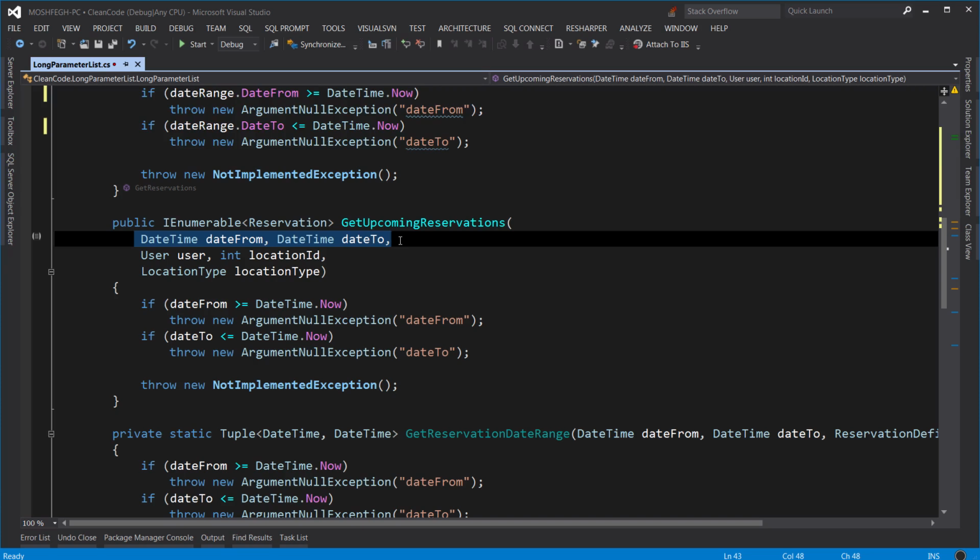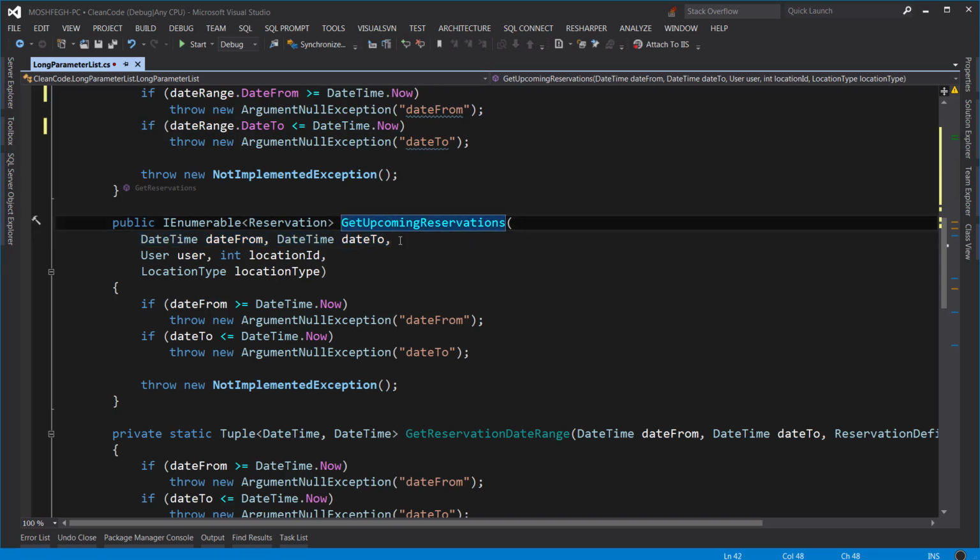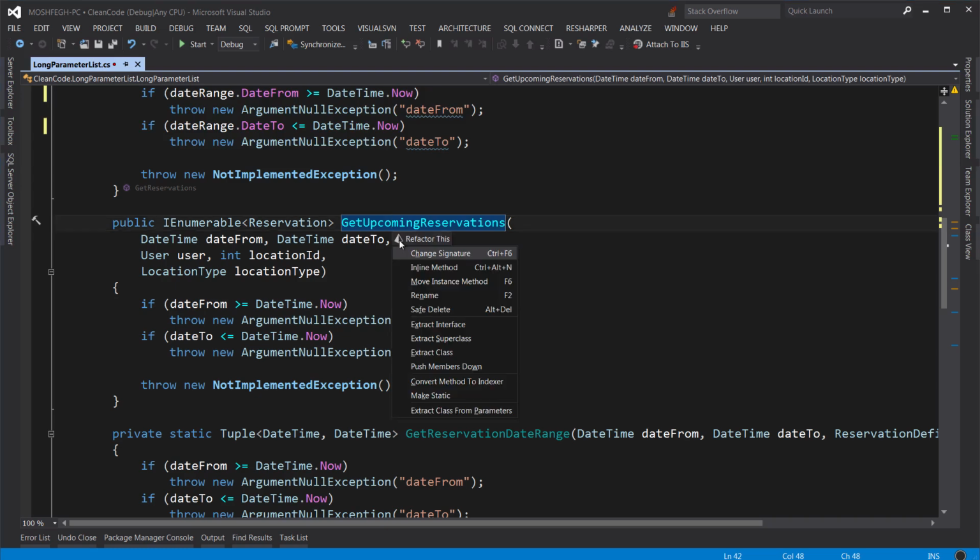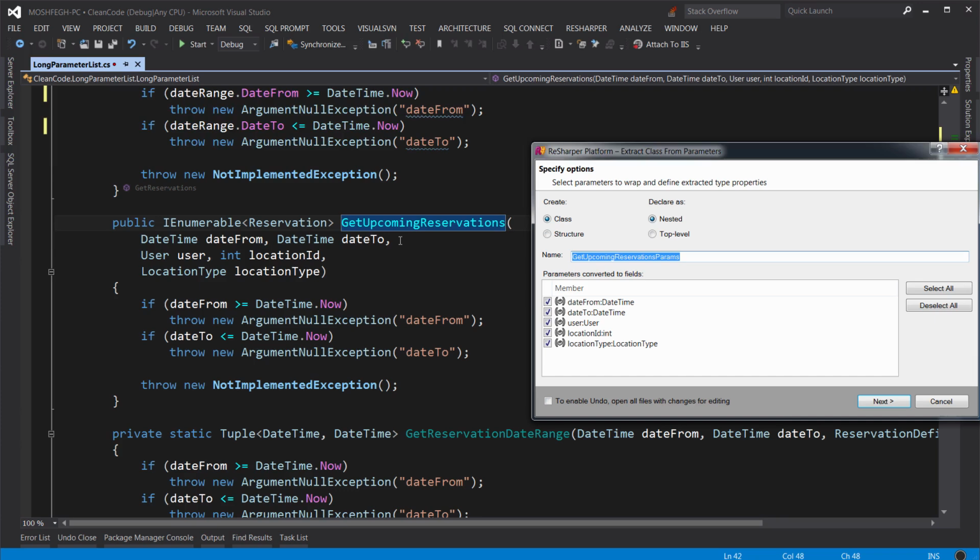What I'm going to do is repeat the same step here. So Ctrl-Shift-R, select Extract Class from Parameters. We see the same dialog box. I'm going to keep this name here for now. And I'm going to deselect all these parameters and just select from and to datetime, just like before. And I'm going to use a nested class in this case.